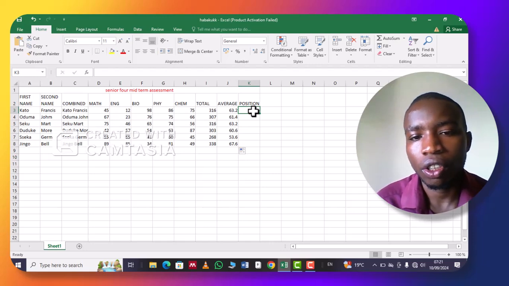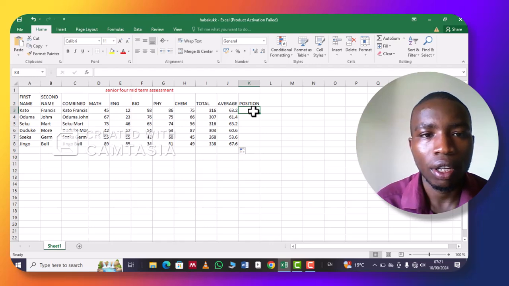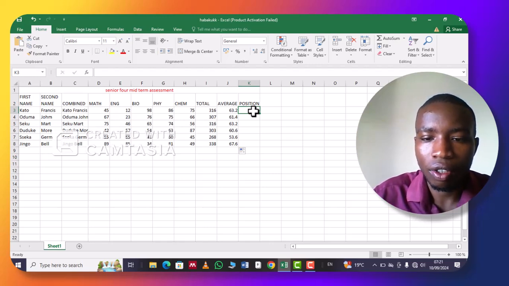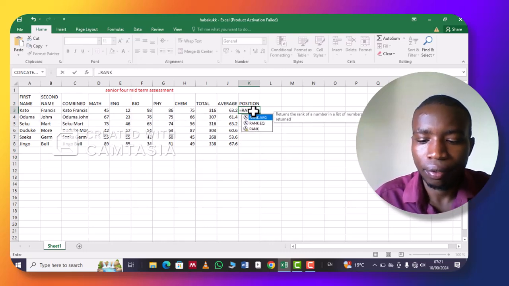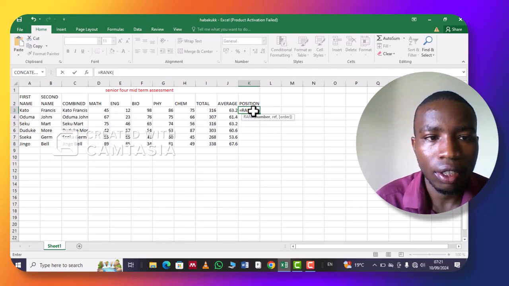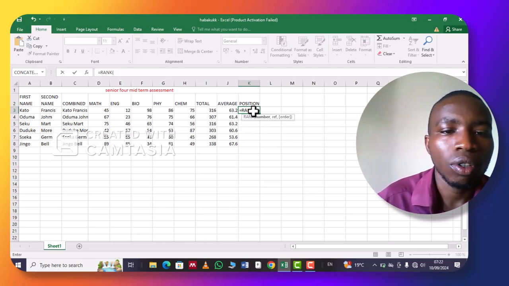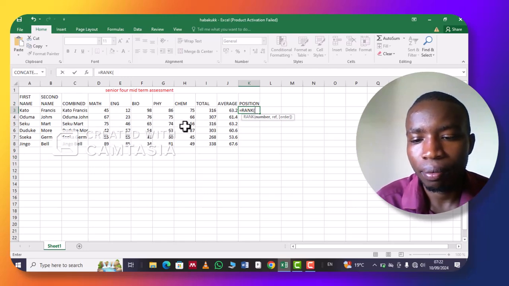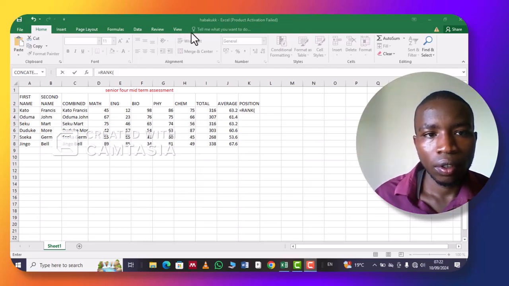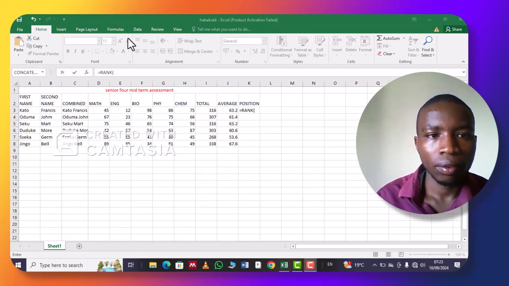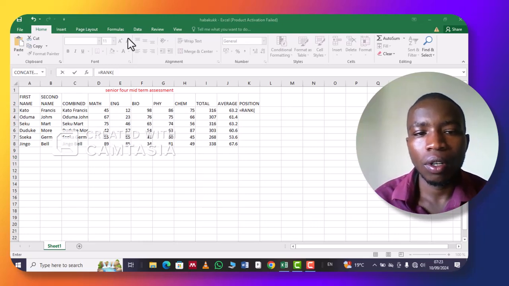So we use that, the position, and there we are ranking, and the function that we use here is rank. I told you any formula should start with an equal sign, equals rank. Use rank, open the brackets. I want to rank which one? Should I rank total or should I rank average? So I'm going to rank average.